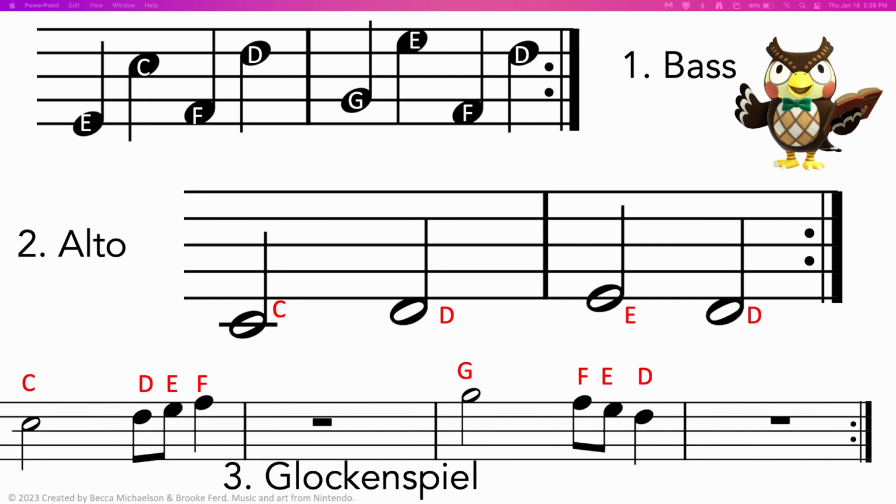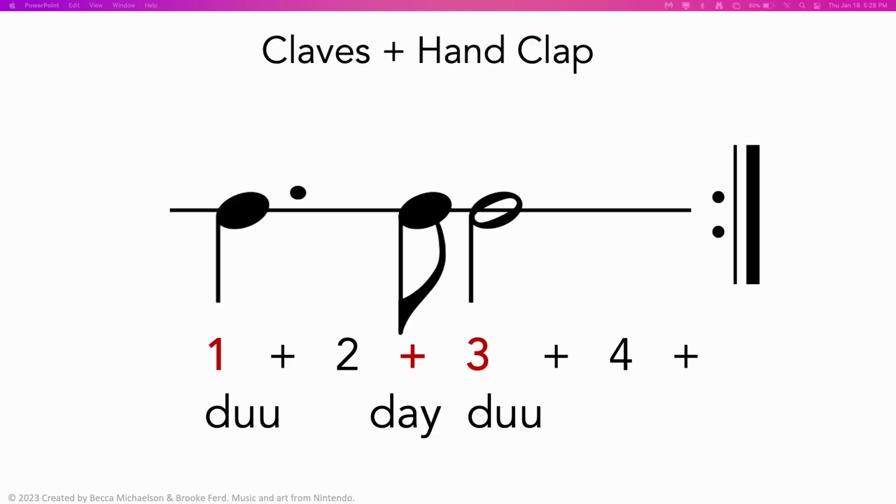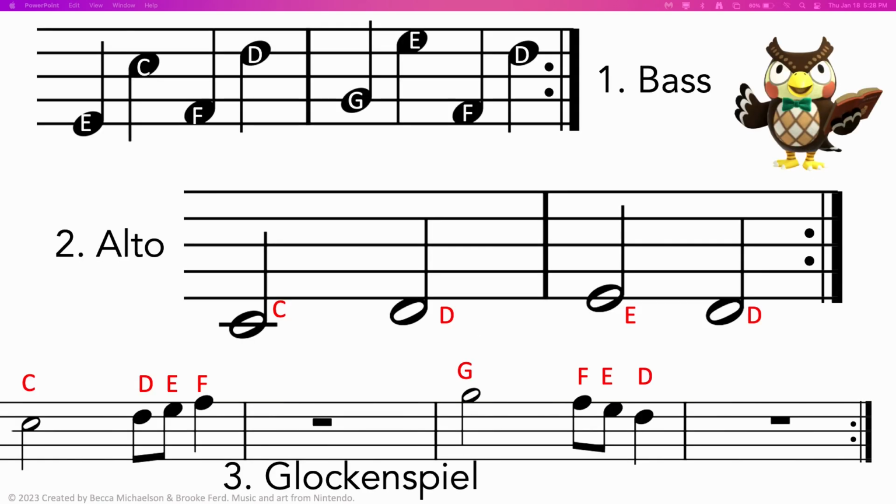This is really good if you run out of xylophones and you have a large class and you have leftovers, you would put them on hand percussion. So that is what the clave part, or hand clap in this case, claves is the hand percussion. And yeah, that's, I think, pretty much it.